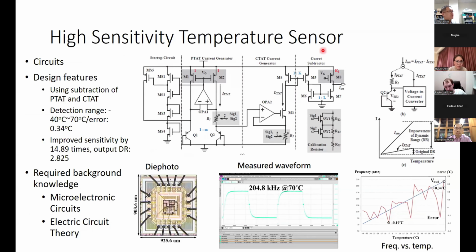So this is a temperature sensor. We use some small FETs to construct this circuit. The basic idea is to use the op amp with negative feedback, and with the negative feedback we can get some benefits. So the output will be stable and the performance will be good. You can see here the output linearity is good and the error is very small. And this is the measurement result. Here we have the die photo and we do the measurement. This is the measurement waveform, and the performance is good.